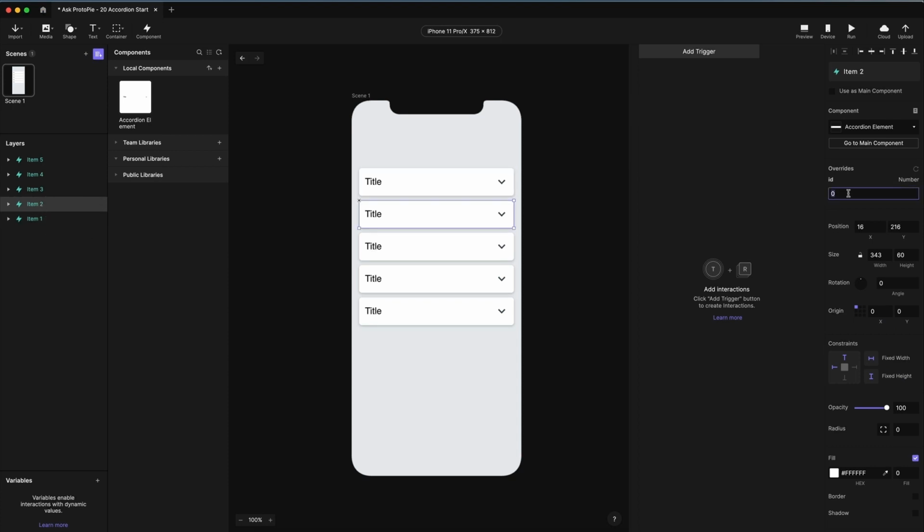And this one will be 2. This one will be 3. This one will be 4. And this one will be 5. Essentially what this means is that each copy of this component has a different value for the variable ID. And we can use this to identify which one it is. And I've set these sequential on purpose.